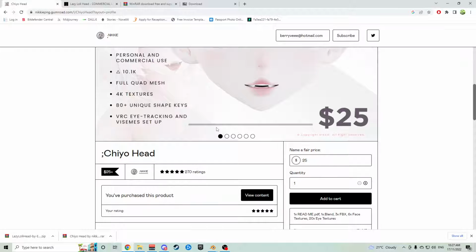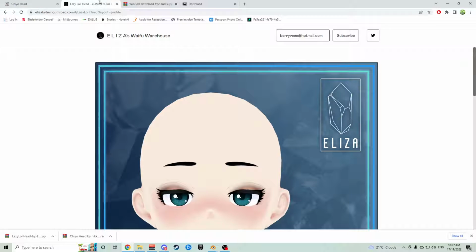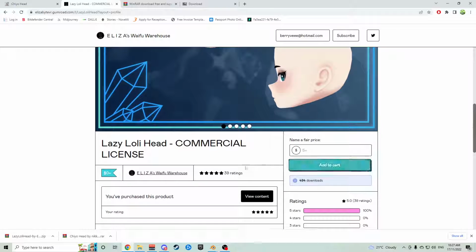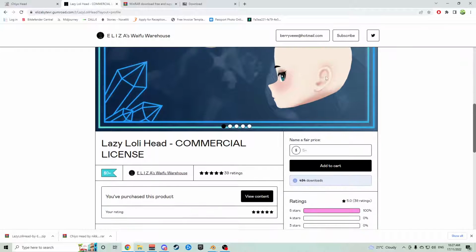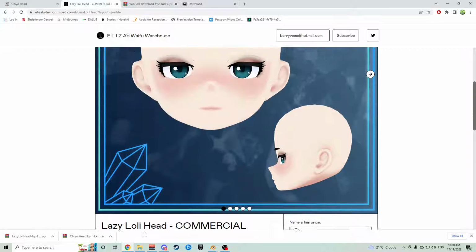But yeah, you can look at different heads and they will all work the same. I will also link this free head by Eliza. It's a free one, just so you can get used to the process. It's exactly the same process as what I'm going to be showing you today, just with a different head.